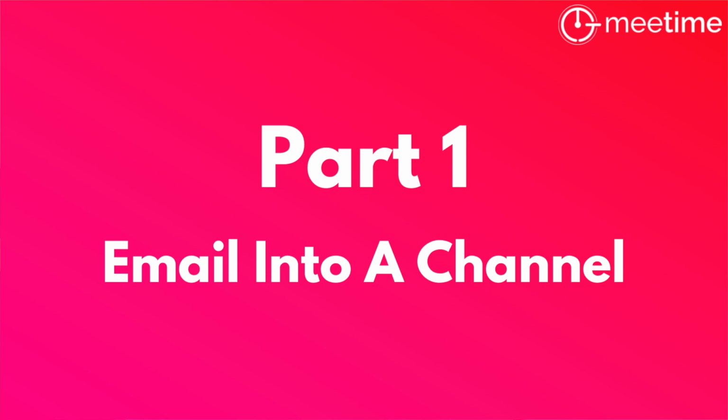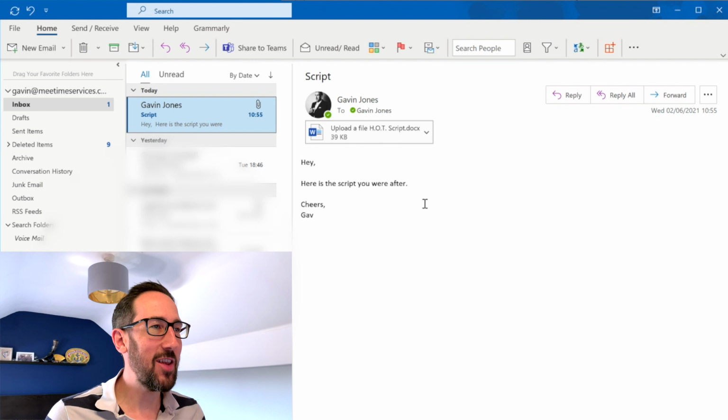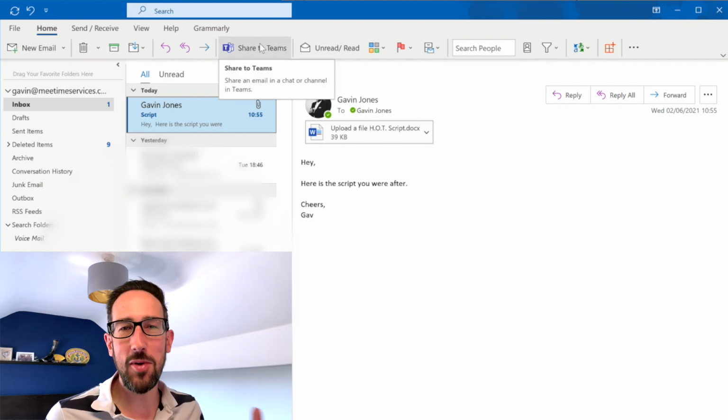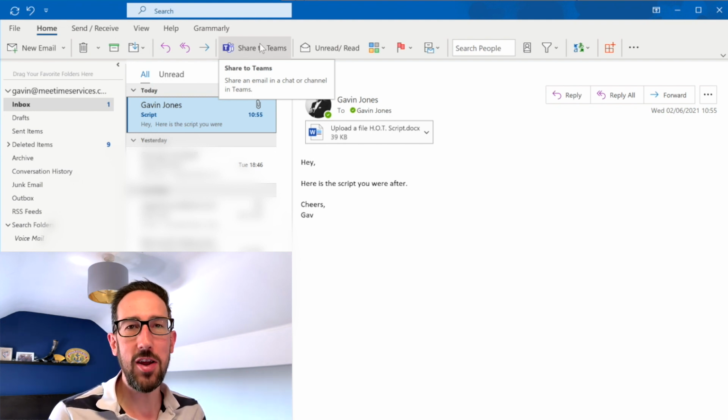So the first thing we can have a look at is how to email into a channel. So you've got your email and all your attachments there, which you could have done before, but now I've got a Teams button in Outlook. So here's an email that I've sent to myself with a script attached. And if I wanted that in Teams, imagine that was from someone external coming into my inbox, and then I want to collaborate on it and share it in Teams.